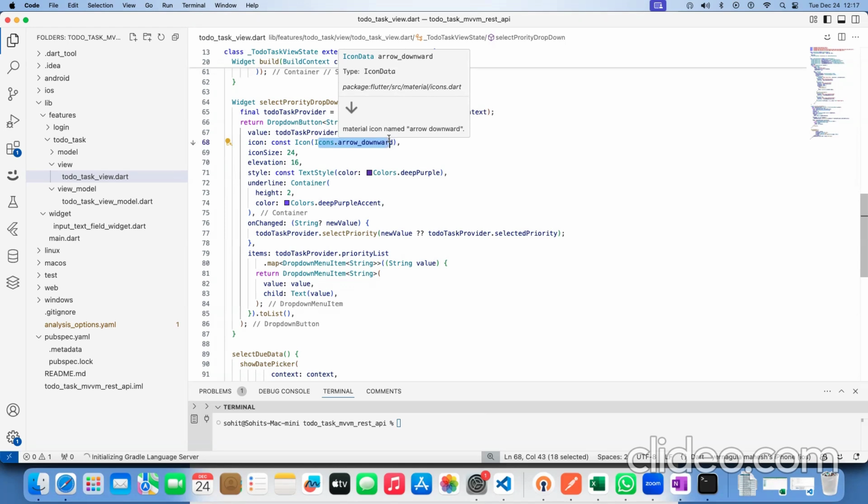Some of the icons are available from the material icon library, but if your icon is different, maybe that icon is not available in the material icons. We can download it from Figma and use those icons here. Clear? So icon size, elevation, style of this one, and underline color, on change, items.